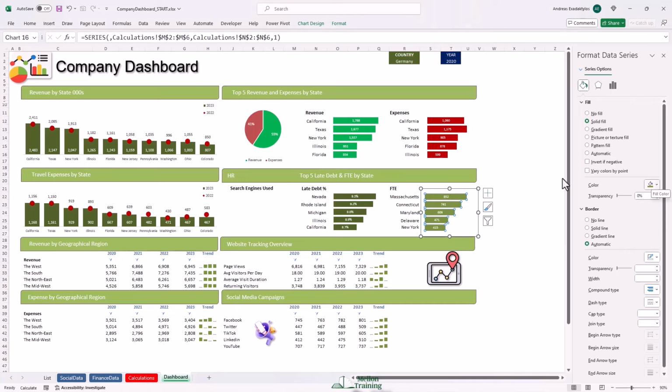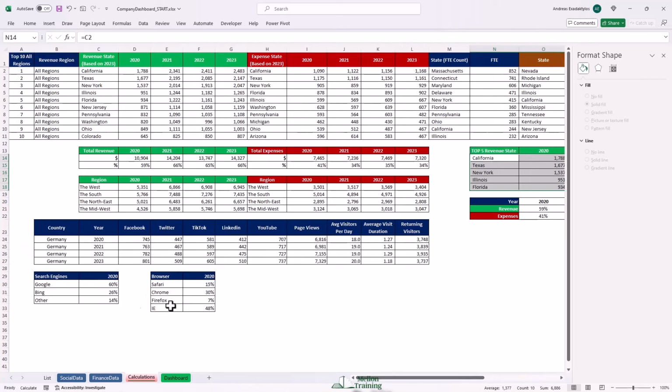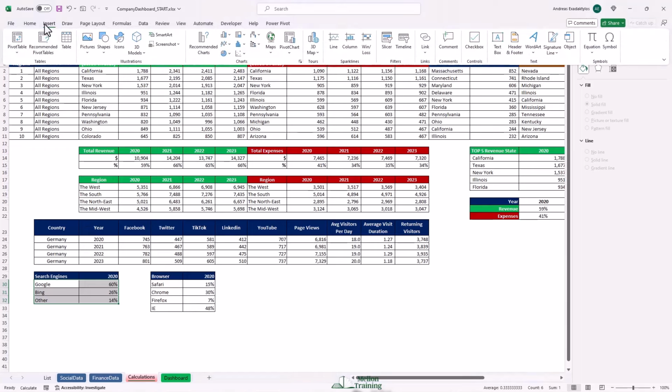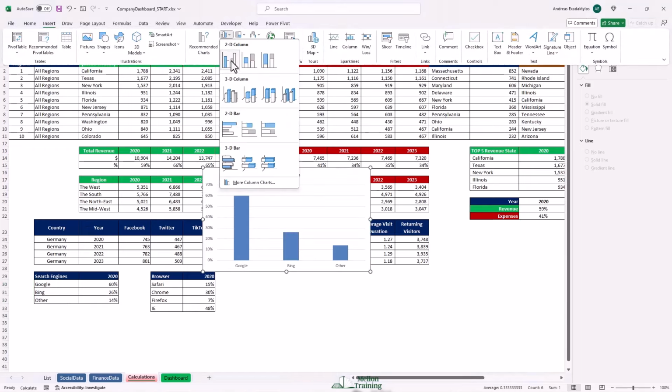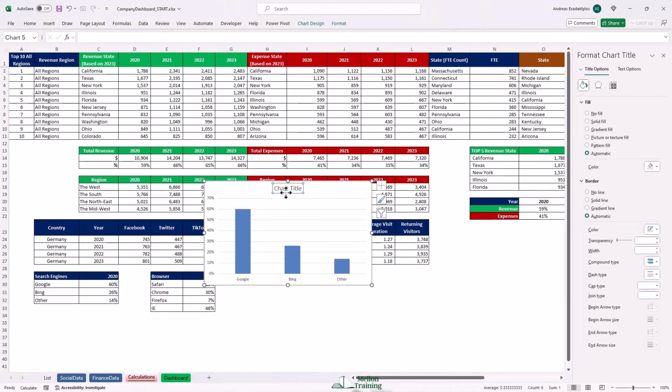For the search engine use, I will use a simple column chart. Return to calculations. Highlight the cell range from B30 to C32. Insert tab and select the first column chart. Delete chart title, grid lines, horizontal and vertical axis, and move the chart to the dashboard.